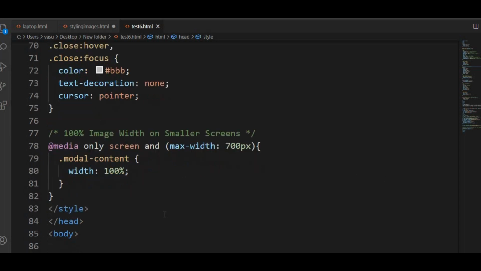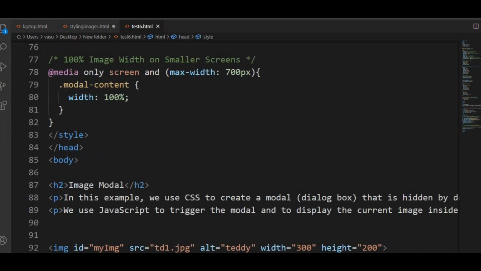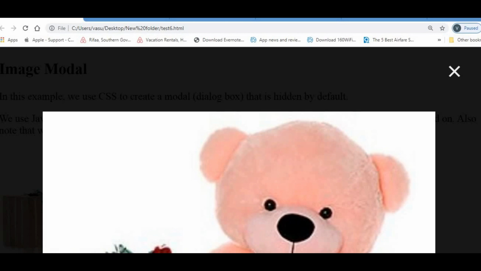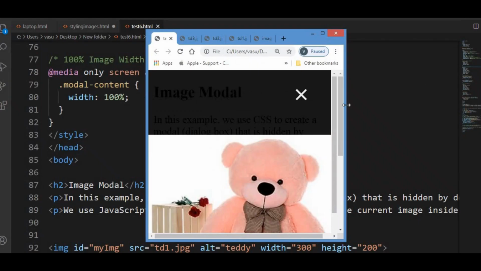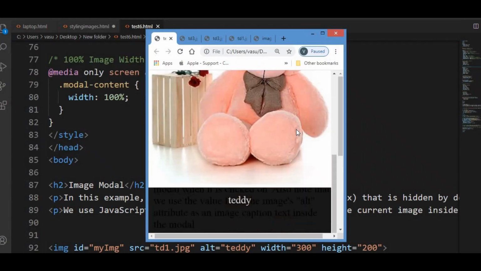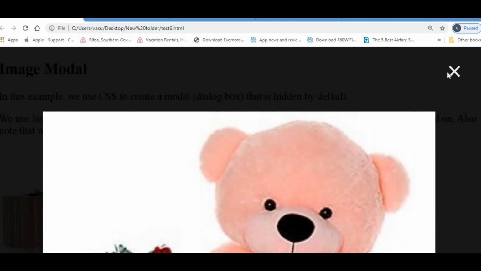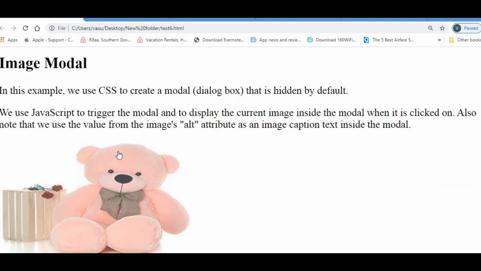And coming to the responsive side, 100% image width on smaller screens. If you want to view on the smaller screen, you should give width is 100%, right? That is what the responsive image is. So you can minimize the screen, and you can see you will get this. So that is what the responsive images are. So this is the actual output.